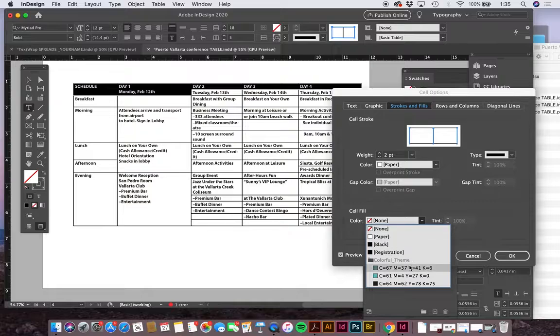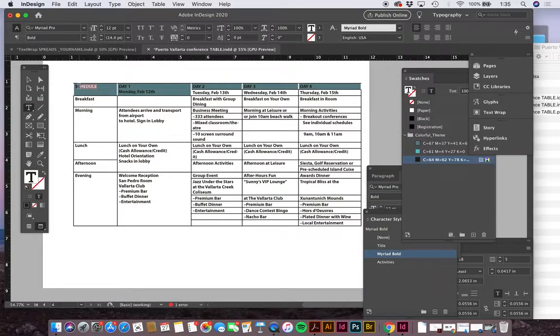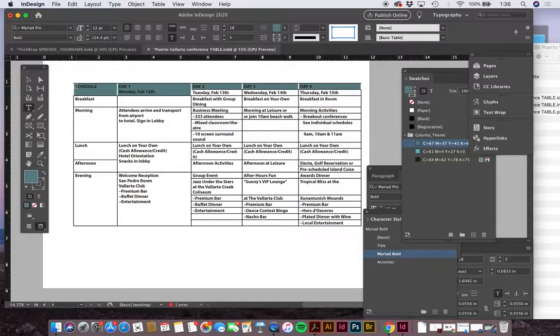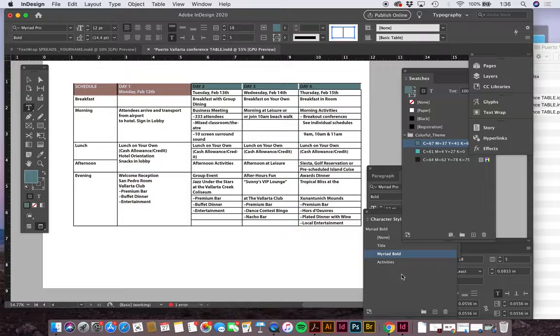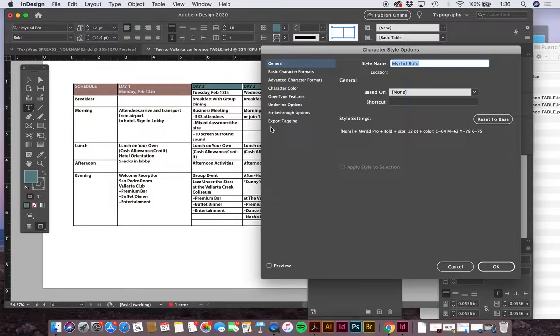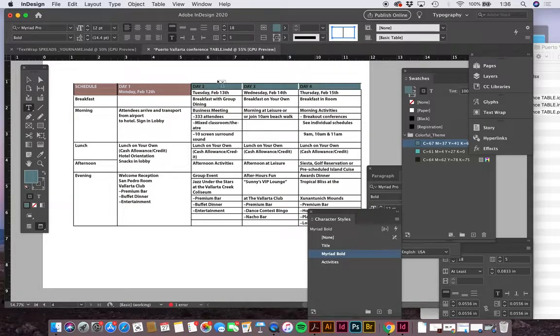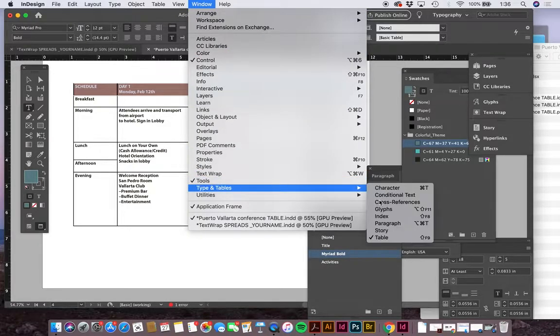And then this, the cell fill color. Okay, so you can see how I'm starting to do that there. Then you'd also have to apply this text, so you would decide which ones would be the activities, which are going to be down below, and the Myriad bold title, and then remember, window, table. It's open already, it says.